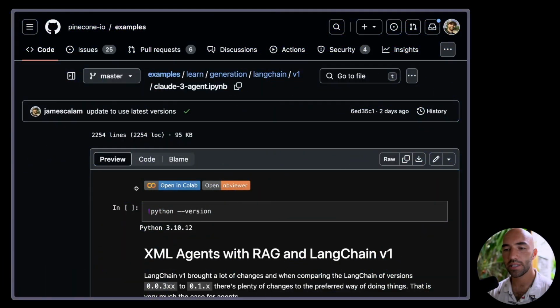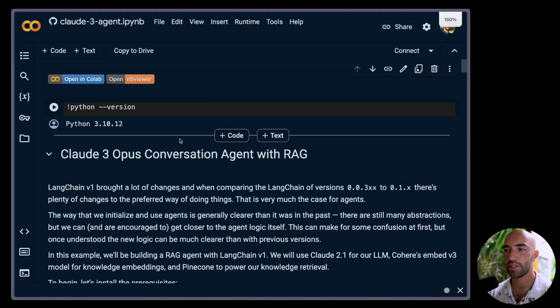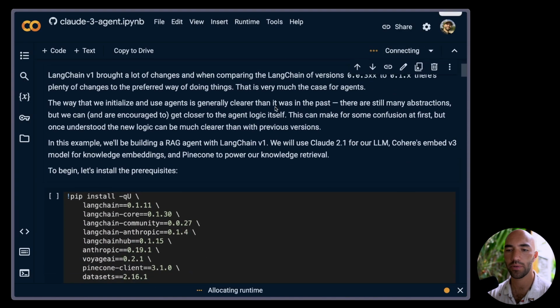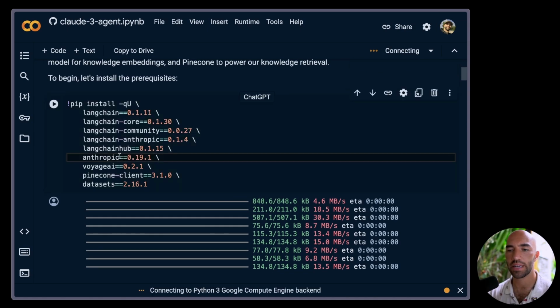Now I'm going to be using this notebook here, which you can find in the Pinecone examples repo. And I'm just going to go ahead and click the open in Colab button. Okay, once that has opened, we're going to click connect, and we're first just going to install all the prerequisites. There's a few here that we need.